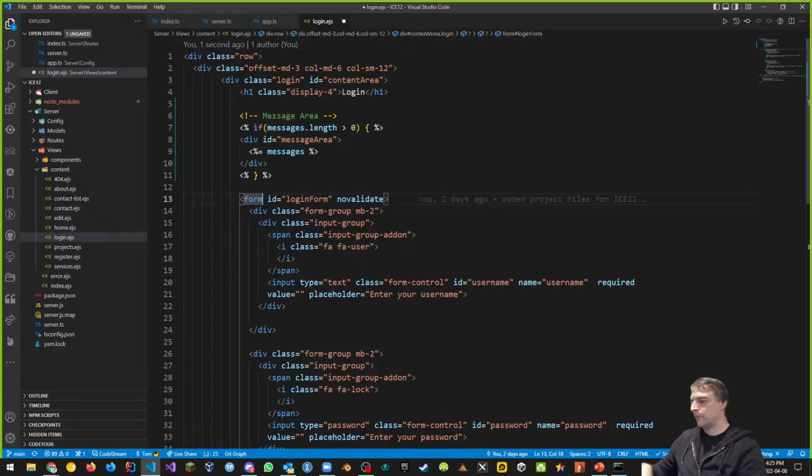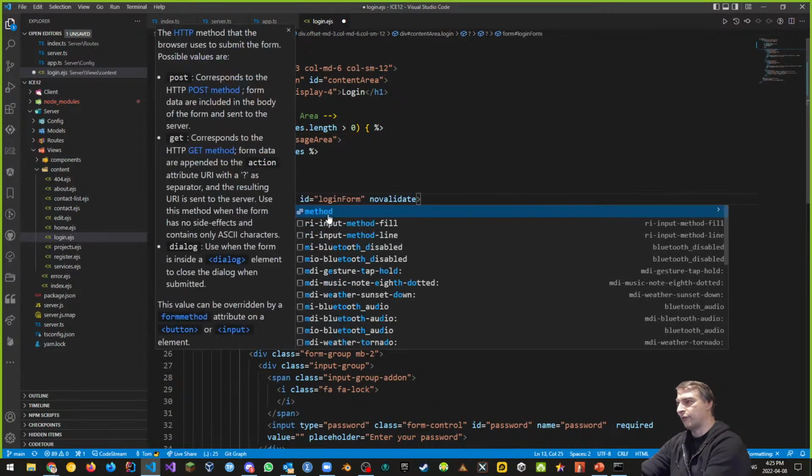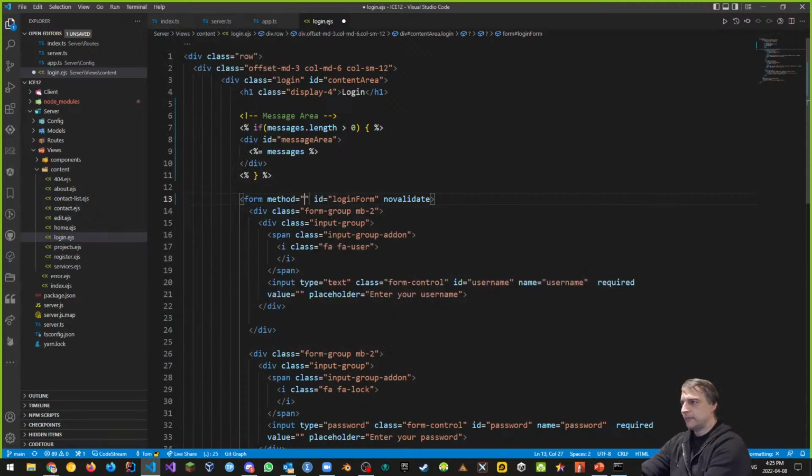Next, form. We have to define the method for the form as post, capital P-O-S-T. All right, so that's the next part. Because what we want to do with the method is when I go to my login form, I want to click the login button, and it's going to create a post request with the server. Okay, so that's why it has to be post.